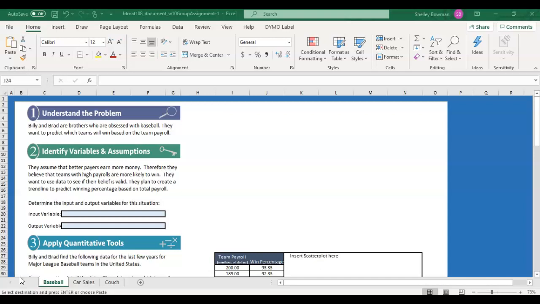Identify variables and assumptions. They assume that better players earn more money. Therefore, they believe that teams with high payrolls are more likely to win. They want to use data to see if their beliefs are valid. They plan to create a trend line to predict winning percentage based on total payroll.